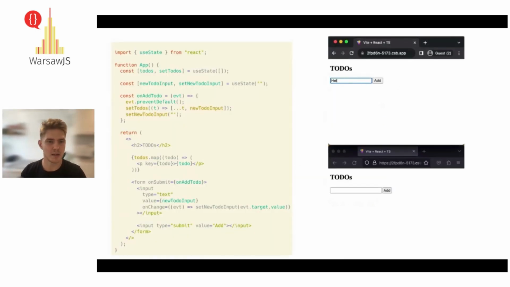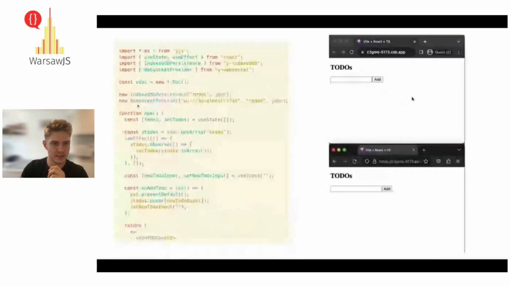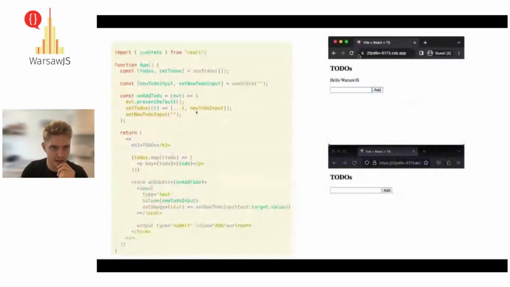So this is an example of a React application. Nothing new, nothing surprising here. We have a local state of ToDos. We have an input, and basically we can add a to-do, which would just append to our array, like call setToDos with the appended item, and then reset the input, and then we render that. Nothing surprising here. If you know React, it's like second nature to use this code.